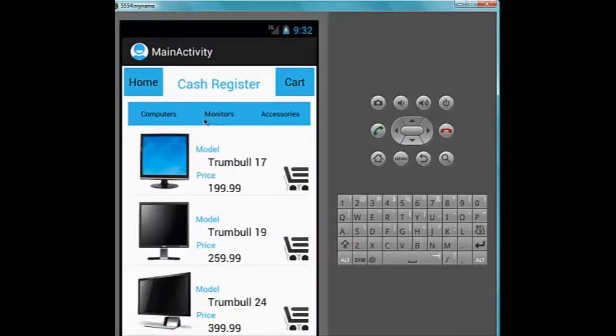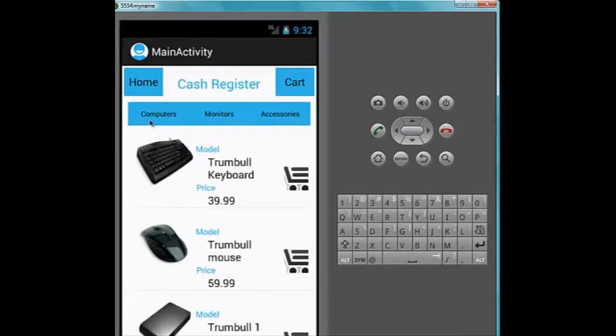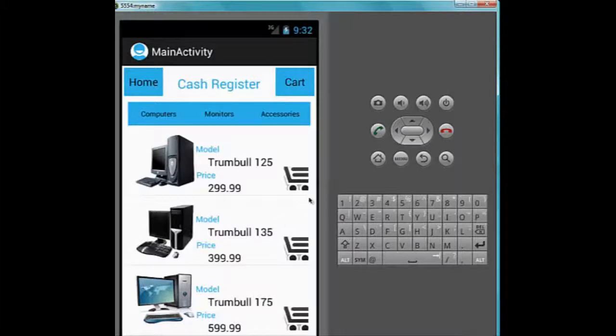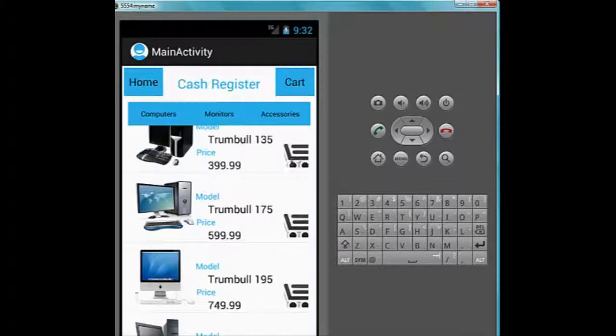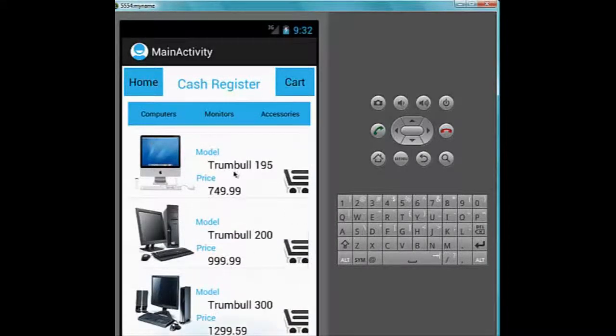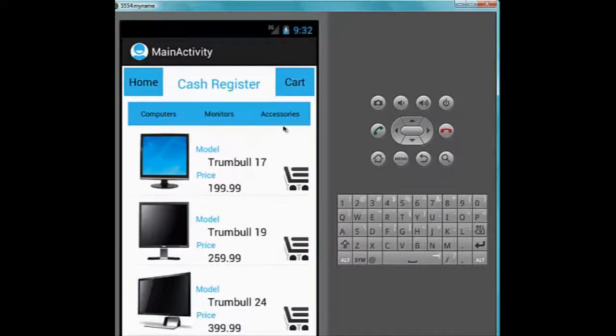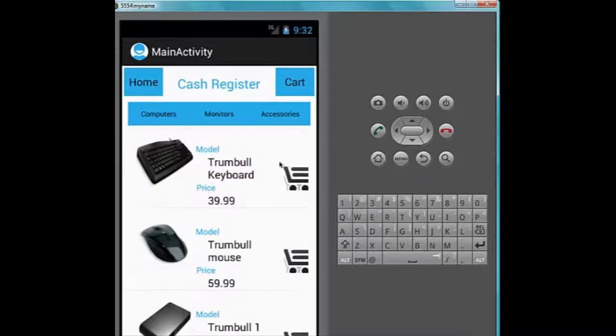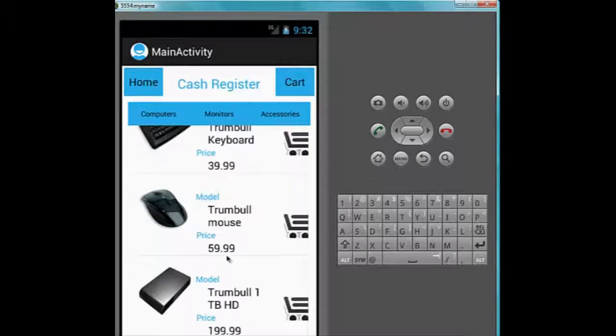This is my top navigation, which will navigate you between computers, monitors and accessories. Suppose you want to add a particular product, you can just go and click on the image here, and computers will show the list of the computers which are available within the store, and monitors will show the list of monitors which are available in the store, and accessories will show the list of accessories which are available in the store, including their images.